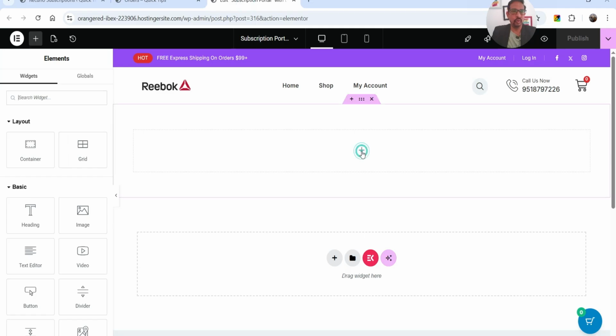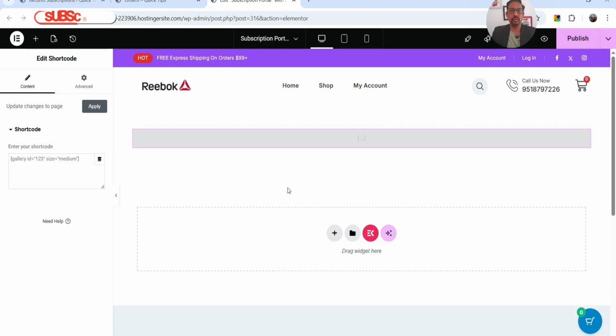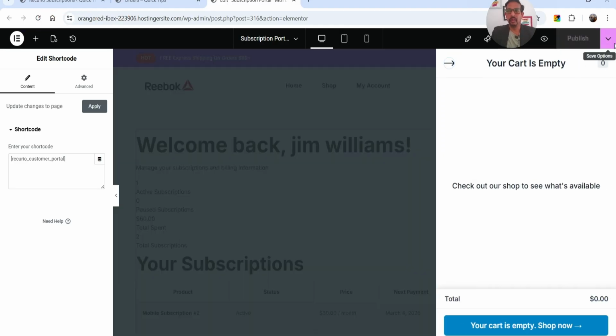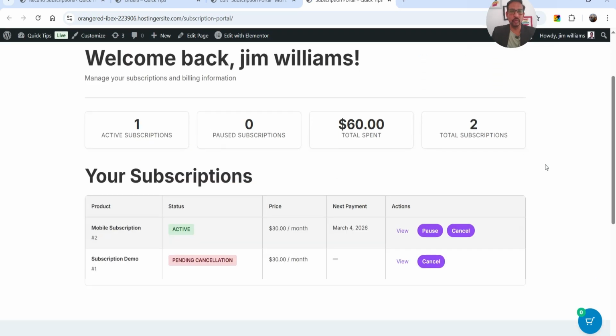So I'm going to look for shortcode element. If you are using the default WordPress Gutenberg, you will see the shortcode block. Use that block to create the customer portal. So here is the customer portal shortcode. Publish it. And let's click on view page. And this is how the customer portal will look.